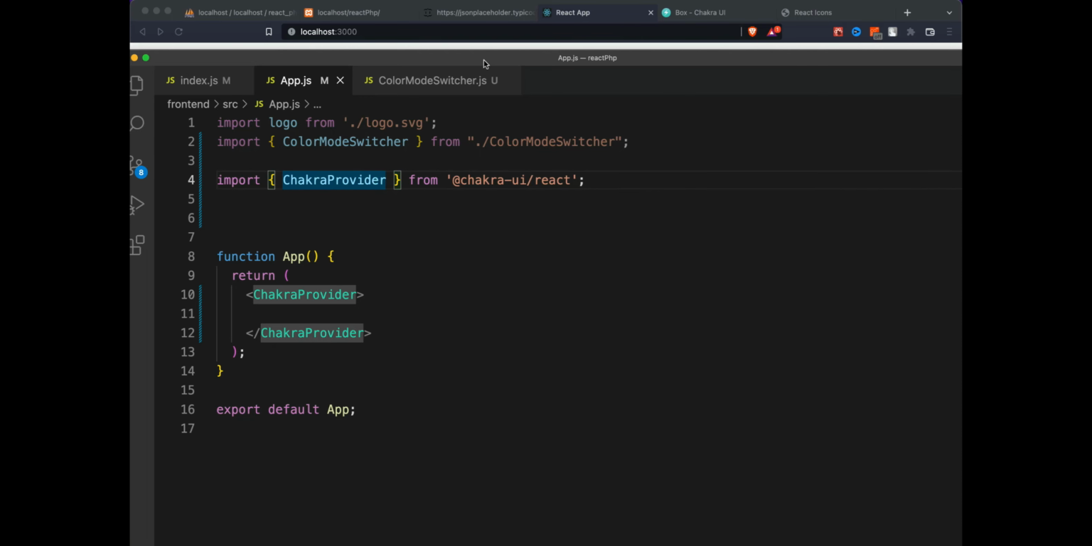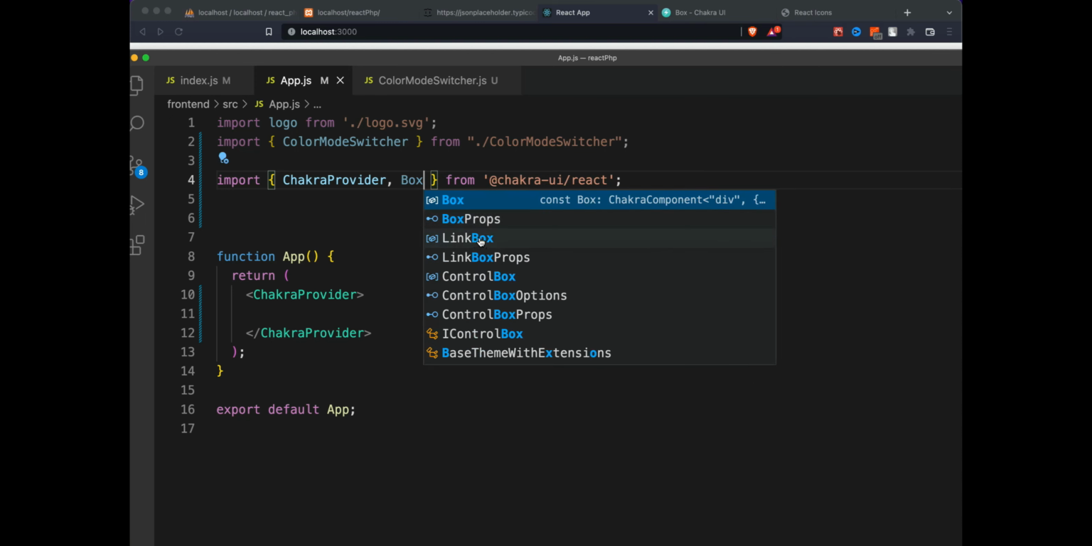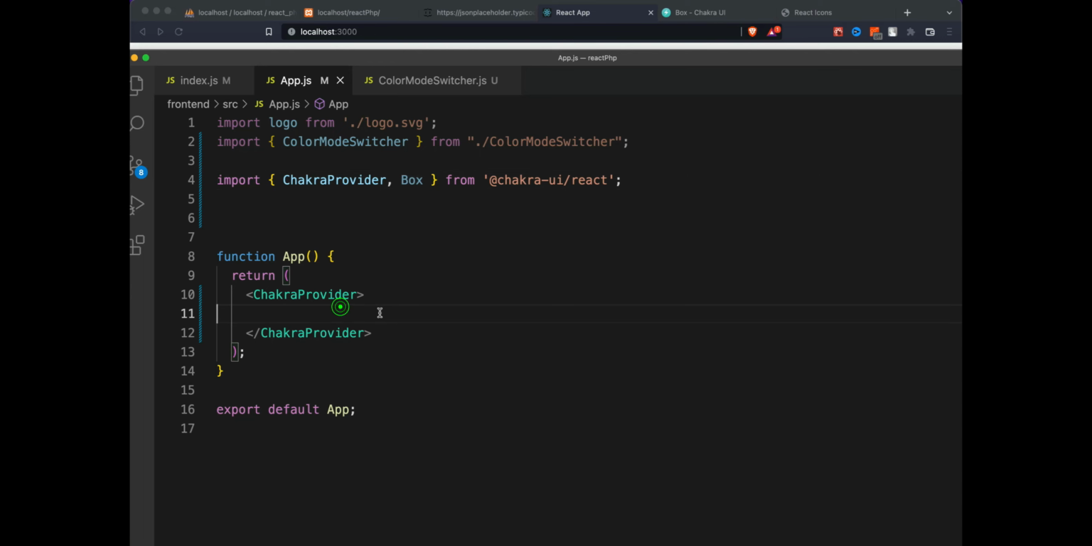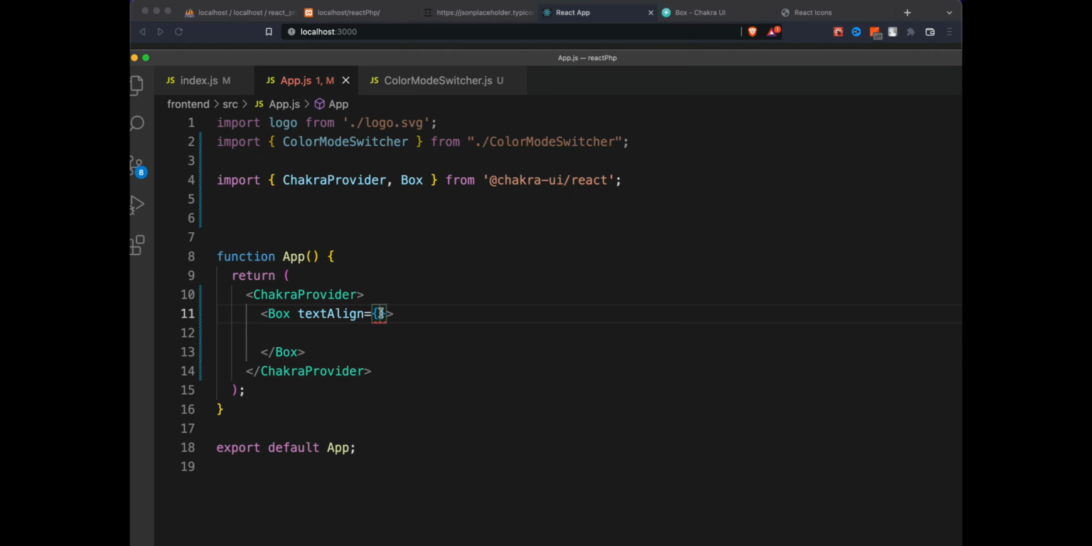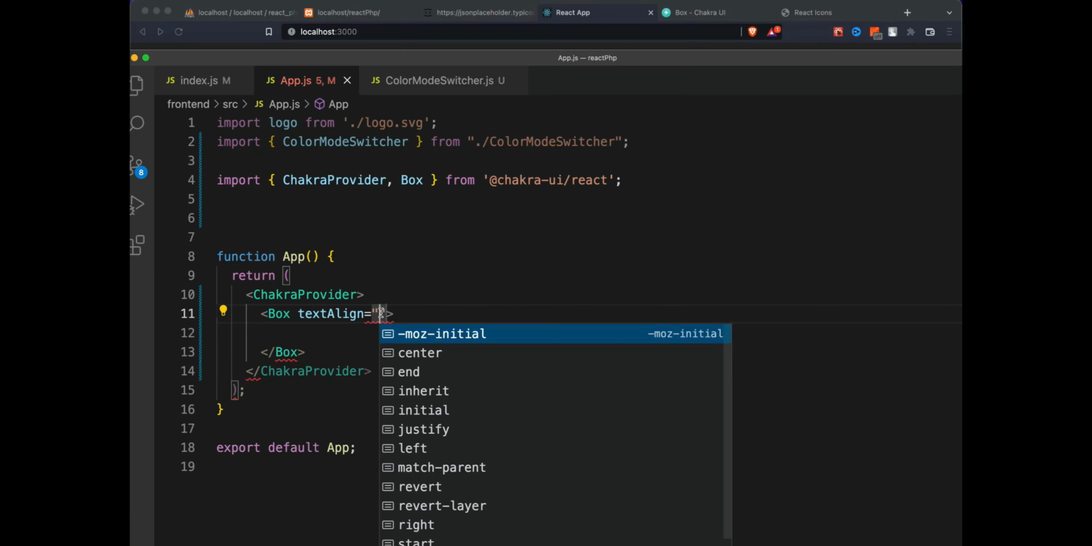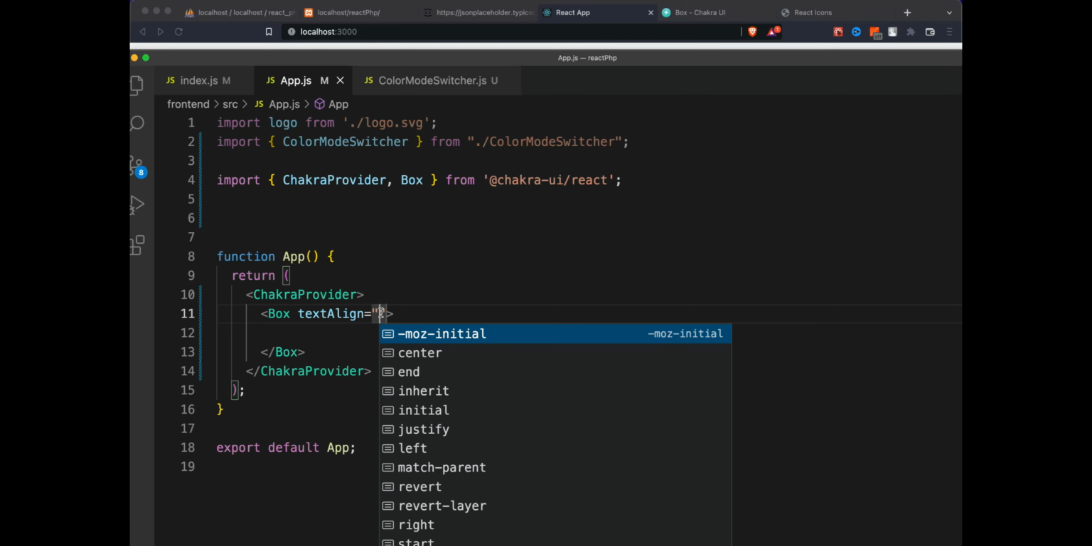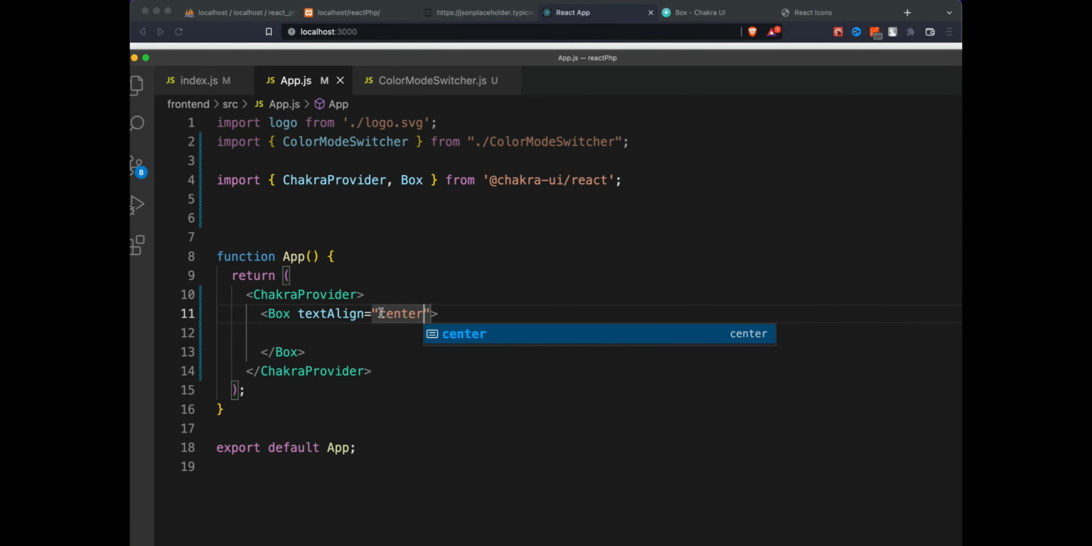So we need box. So I'm gonna call the box here, and we will be using it. So let's do it. So I copy this. I put box here. Now we can pass here values. So text align, and I want it to be center. I'm not gonna pass it dynamic. I'm just gonna pass it static for now. Center. And then font size.